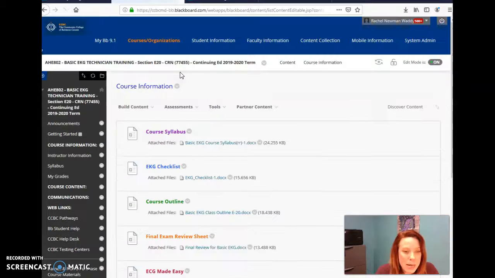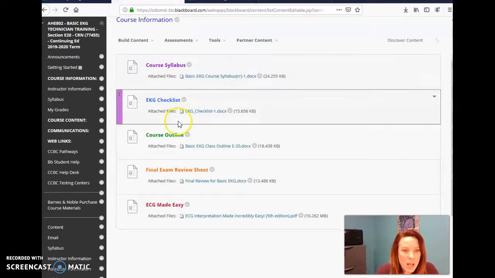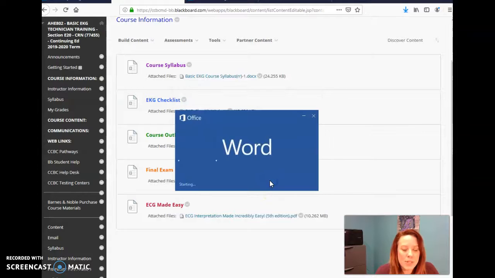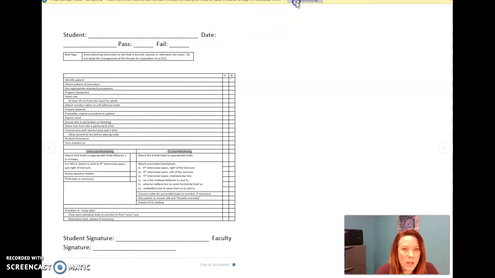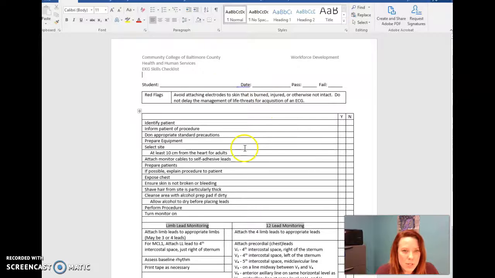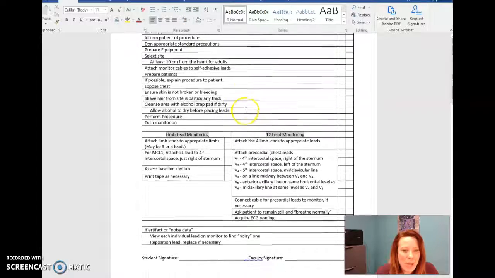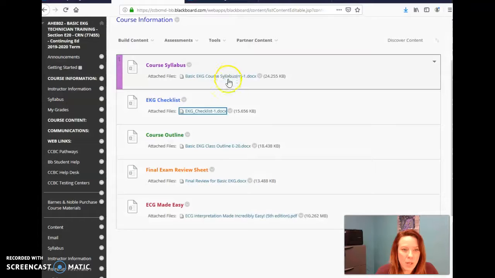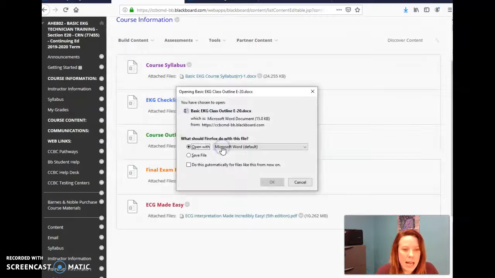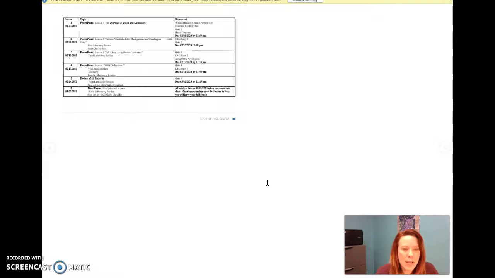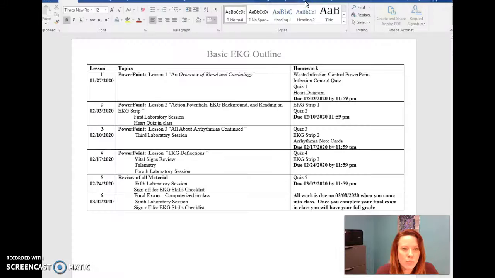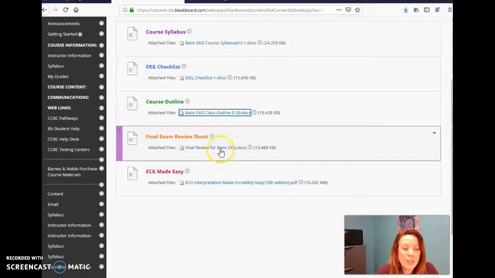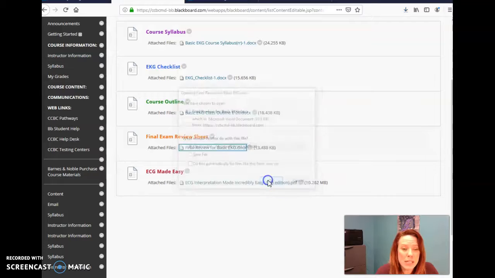So under course information, it will have our syllabus, the EKG checklist, and this is what you'll be signed off on when you complete all of your skills. And I want to give that to you guys ahead of time so you can look at what you're responsible for. Okay, here's the course outline. I think this is the thing that I emailed to you. Here is the final exam review sheet. I believe you got this in class as well.